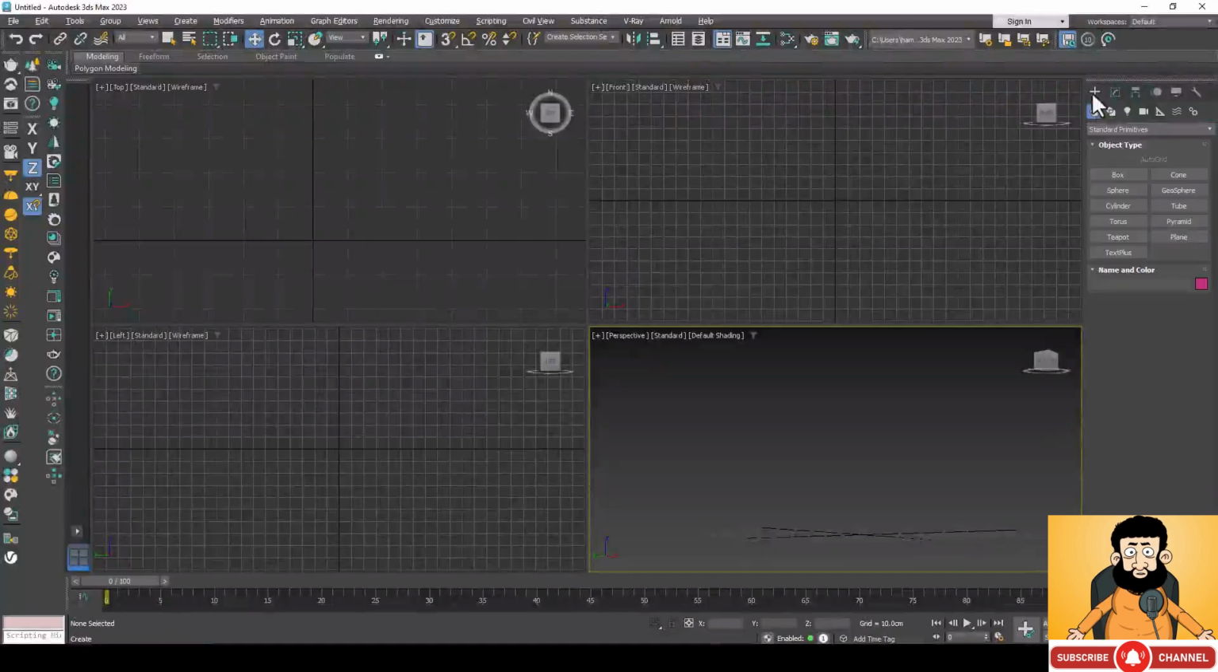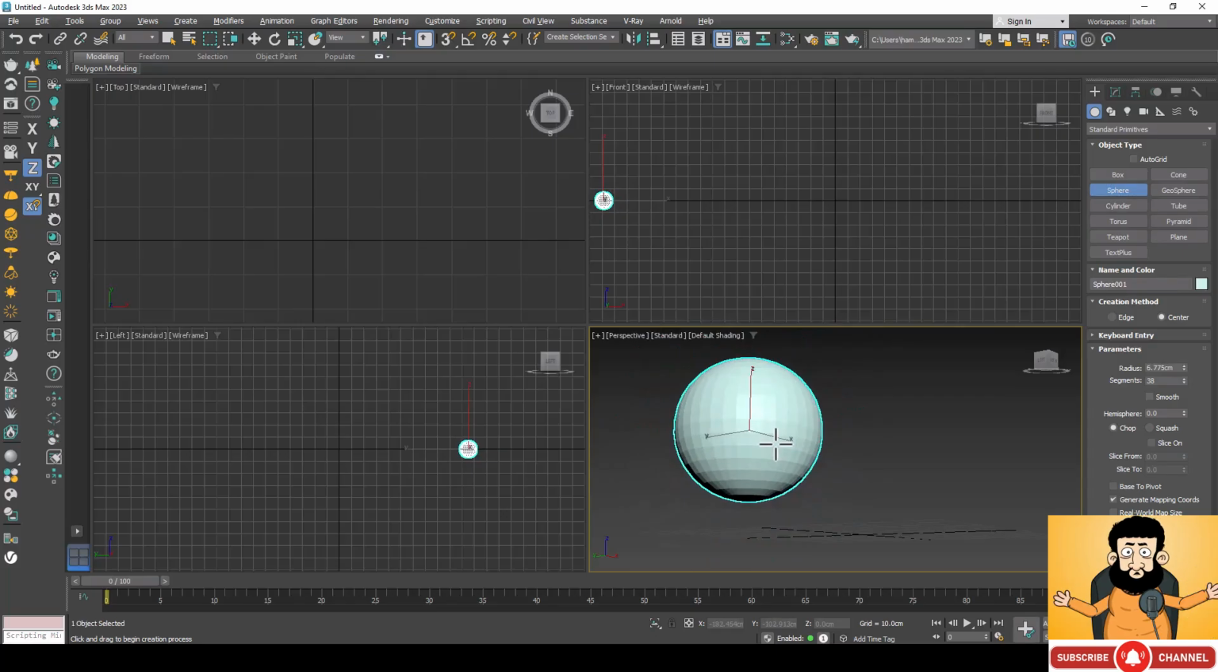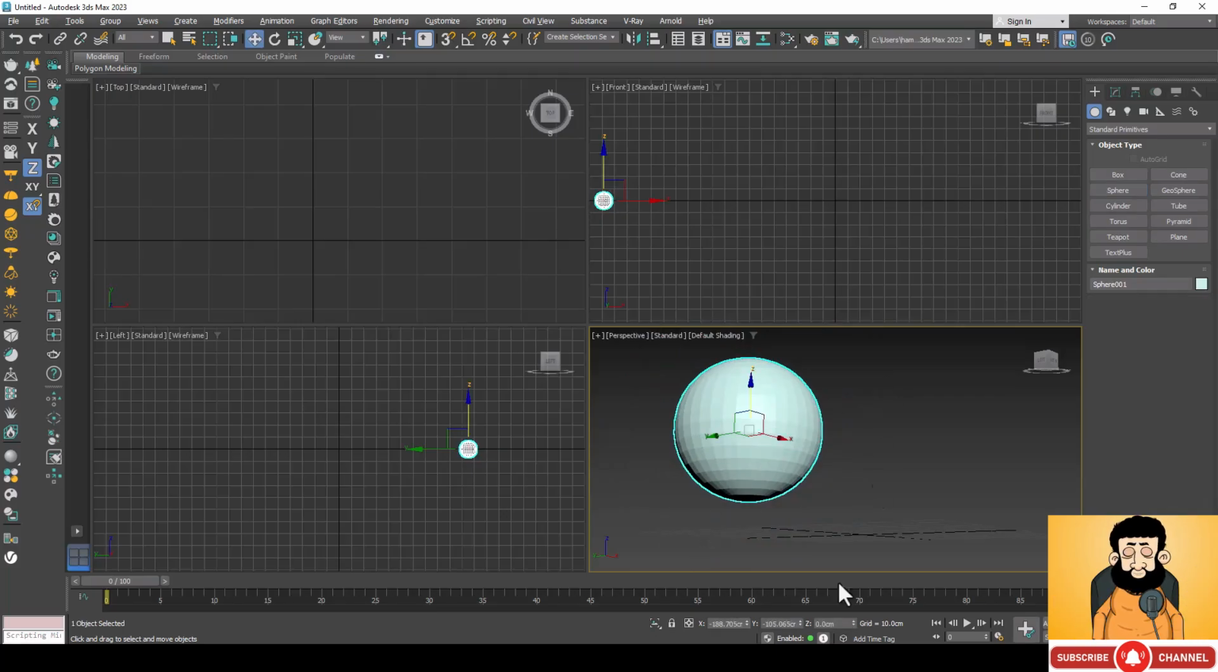The next shape we want to work on is the sphere from the geometry section. We select the sphere, click and hold, and when we reach the shape we want, release the click, and right-click to exit the command. Now my shape is selected.